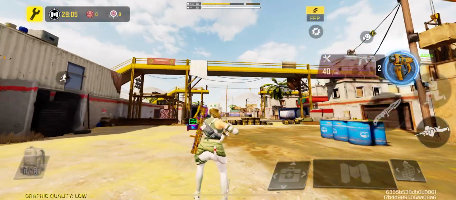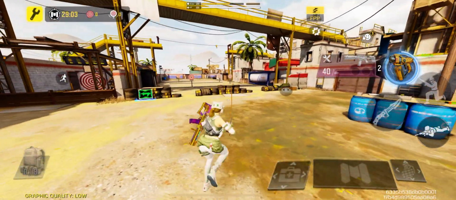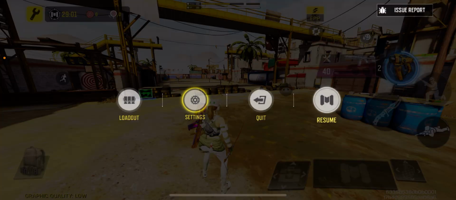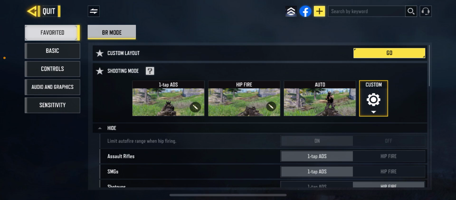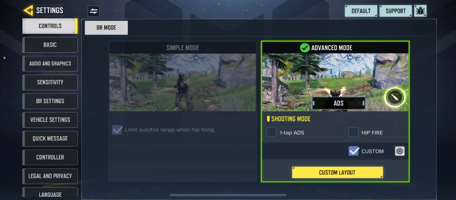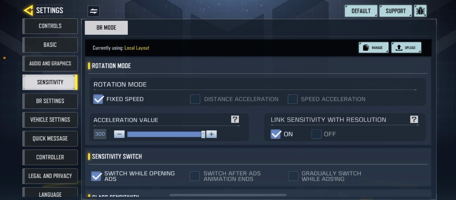I'll increase my button. So first things first, you need to make sure you have good sensitivity. I'm not going to say I'm a pro player. I'm an average player, but at least I actually know how to do a lot in the game. So first things first is your sensitivity.